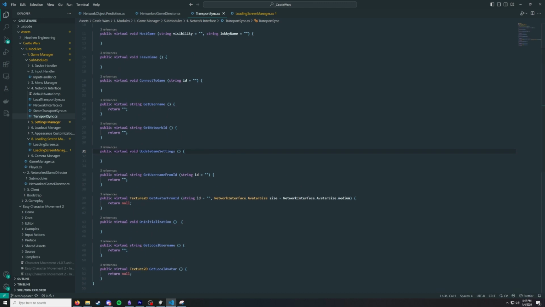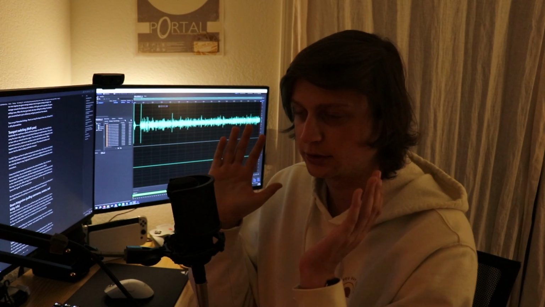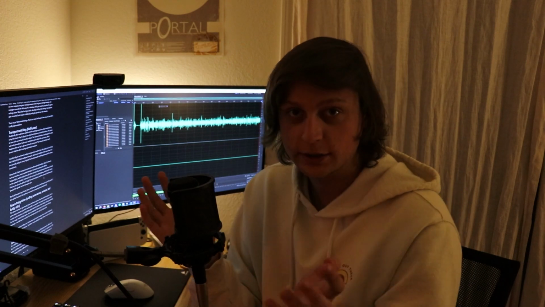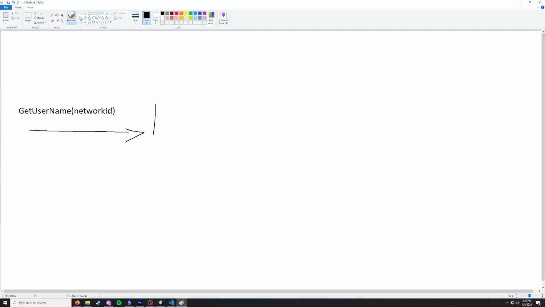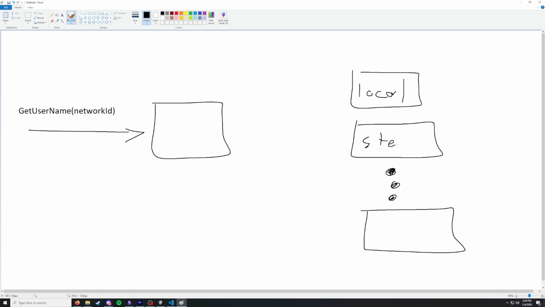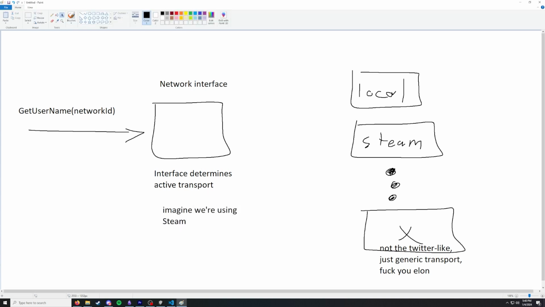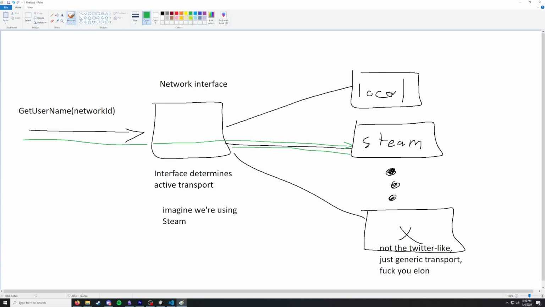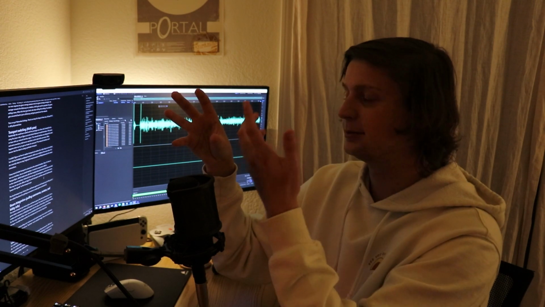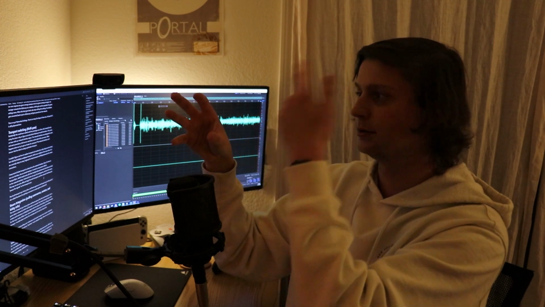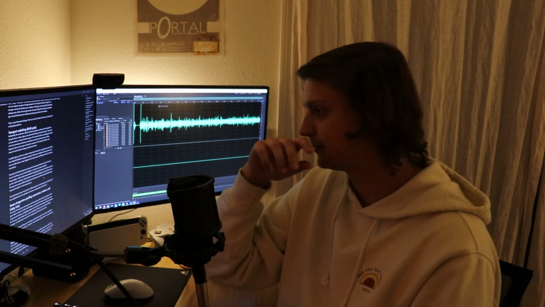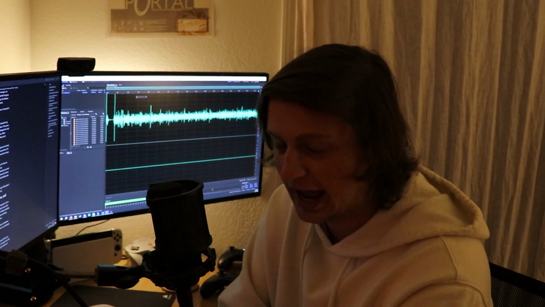So even though they're both running at the same time, we are only passing functions to one or to the other. The network interface has been modified to take in these functions that we were already doing and then just pass them to a transport sink by keeping track of what the current active transport is and associating each one of those active transports with the transport sink. It's a lot of words, but basically a message goes into the network interface. It will just look at what transport we're using and either go local, Steam, or anything else. So now our network interface is actually an interface.